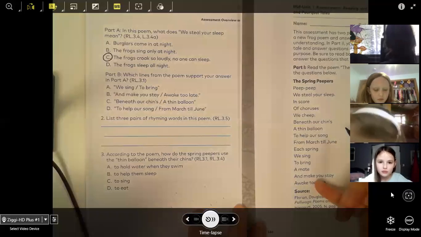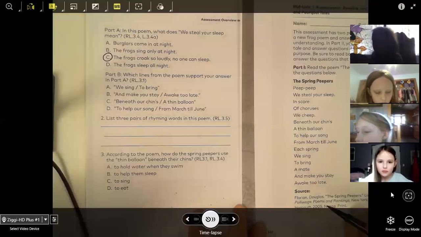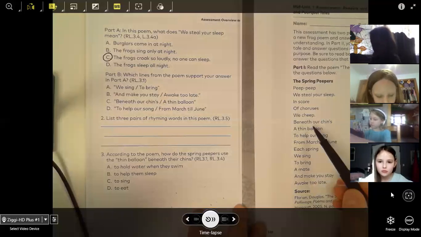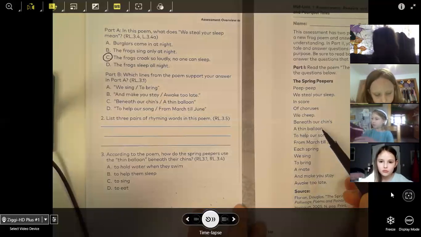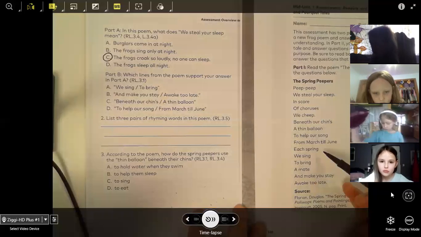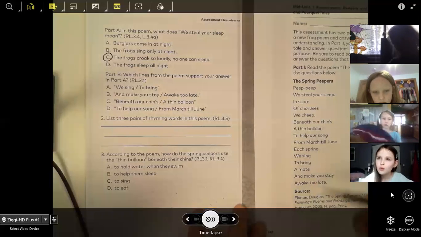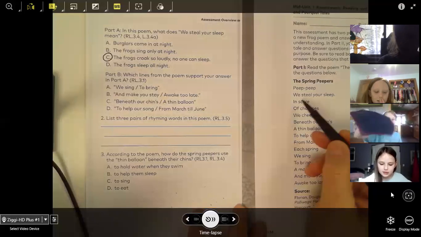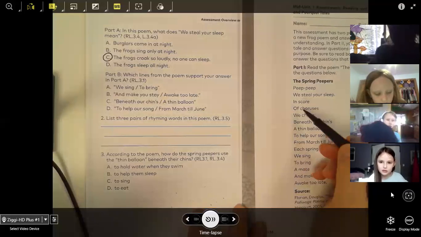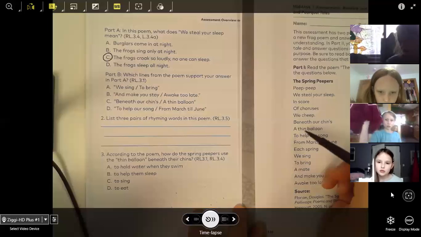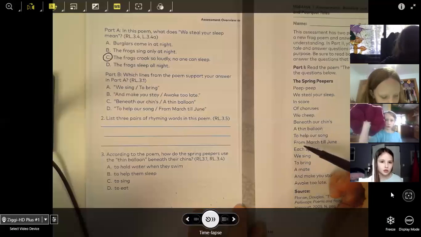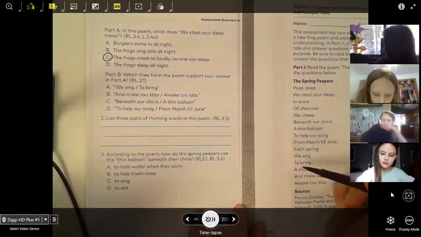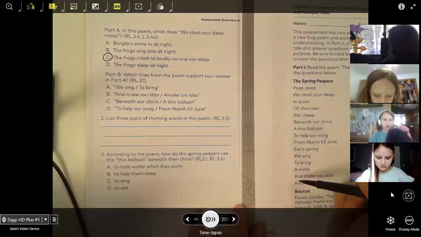It kind of goes with "beneath our chins a thin balloon." That's here. And "to help our song from March till June." That's also in the middle. All right, so we might have to reread it again to make sure. We steal your sleep and score of choruses we cheat. Beneath our chins a thin balloon to help our song from March till June. In each spring we sing to bring a mate and make you stay awake too late.